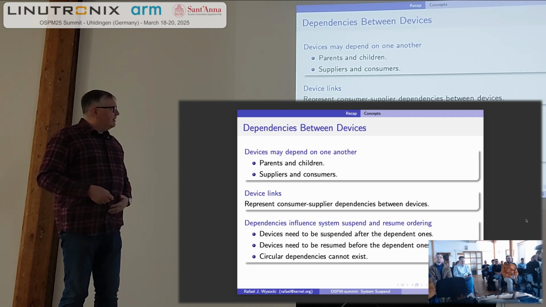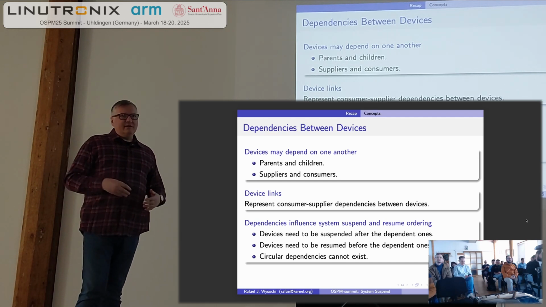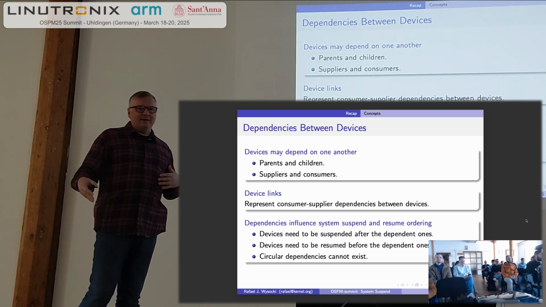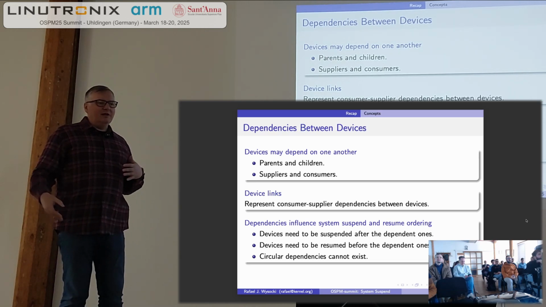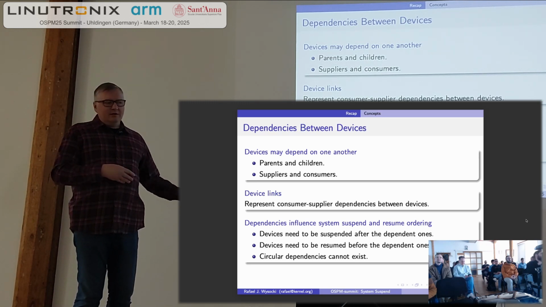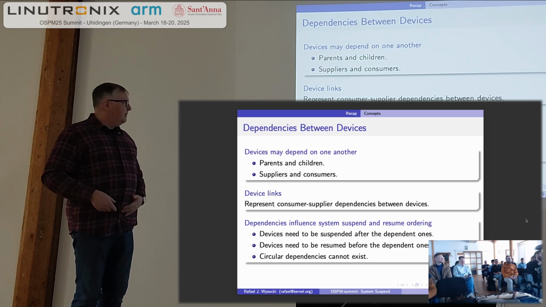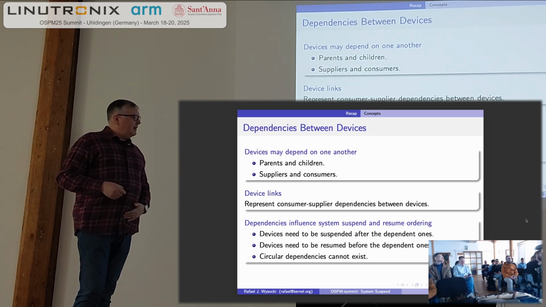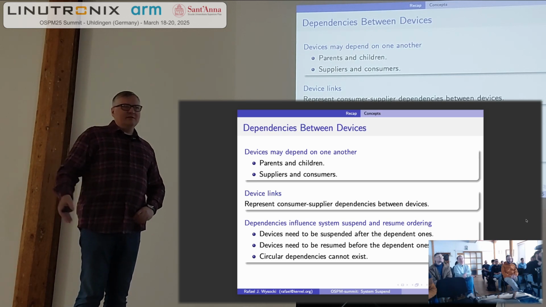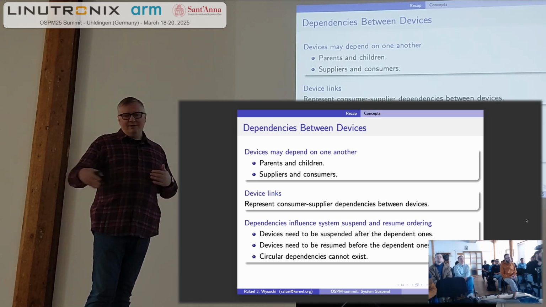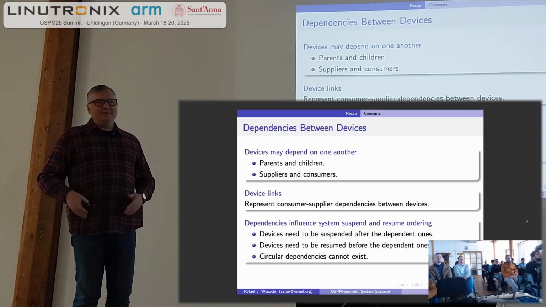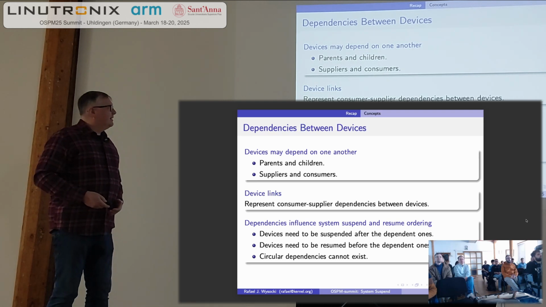And obviously, the dependencies influence the ordering of system suspend and resume, because you have to suspend a device before any device that it depends on, and the other way around during a system resume. And it can be proven that there is at least one way to suspend and resume the system in a way that avoids circular dependencies.